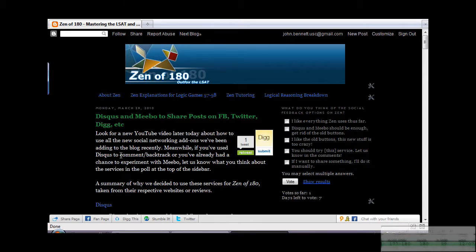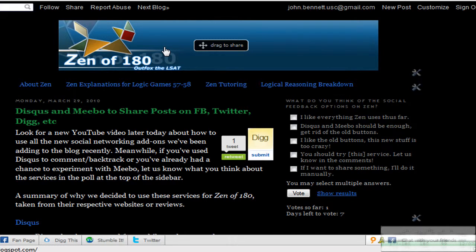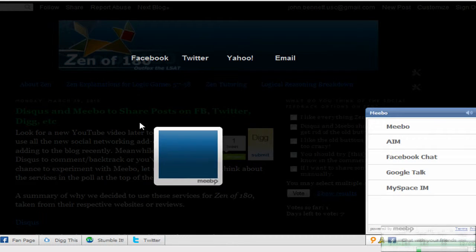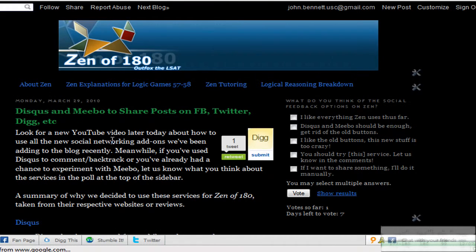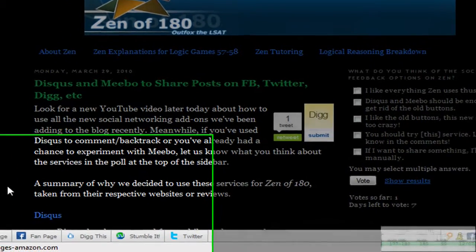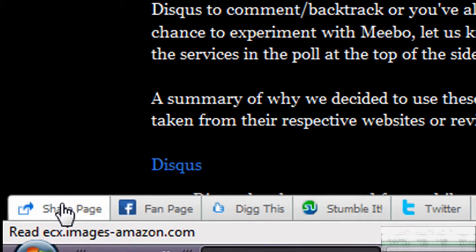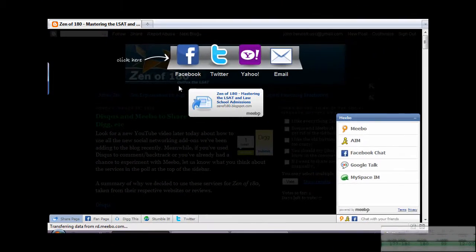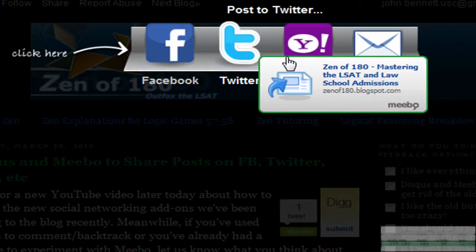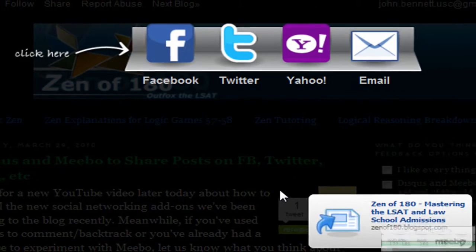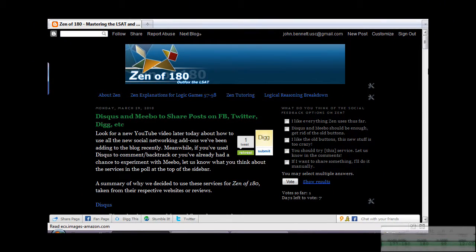Alright, so in addition to the very user-friendly way to just hover, drag to share, which opens up the Meebo interface, if you want to exit out of that, you just let go, also very intuitive. But if you want to, say, share the Zen of 180 blog overall, you can just click on the share page on the Meebo bar. You get the same interface, but then instead of sharing a specific image or a specific link, you're sharing just the URL itself.